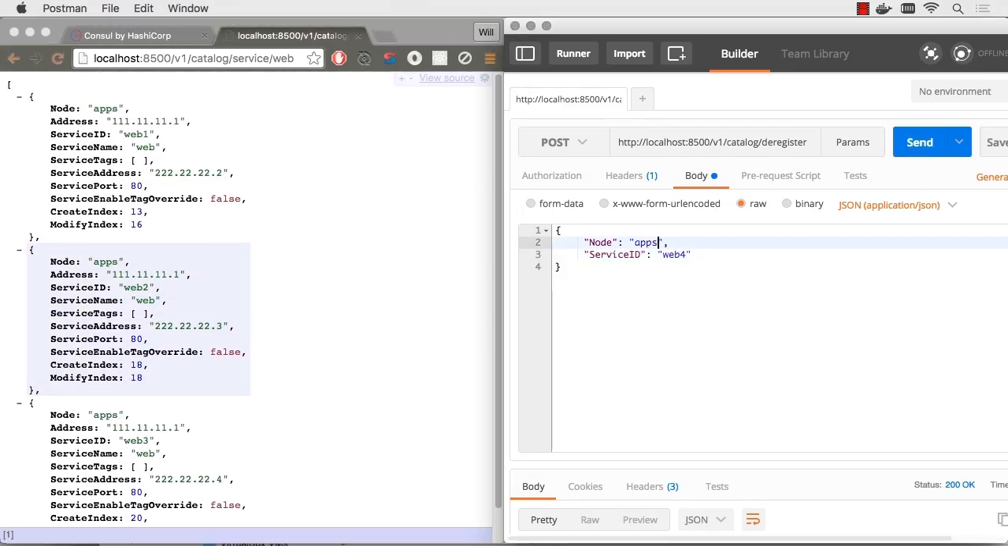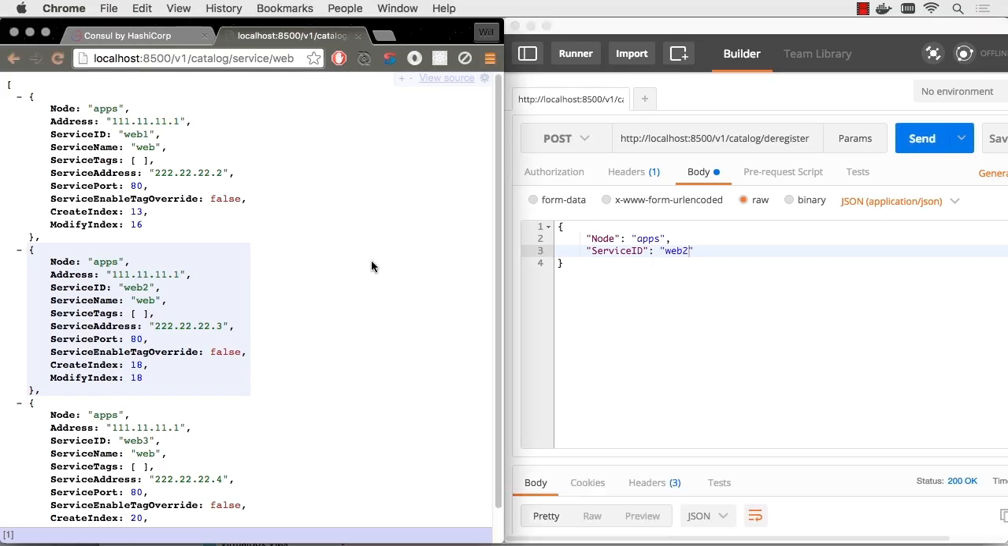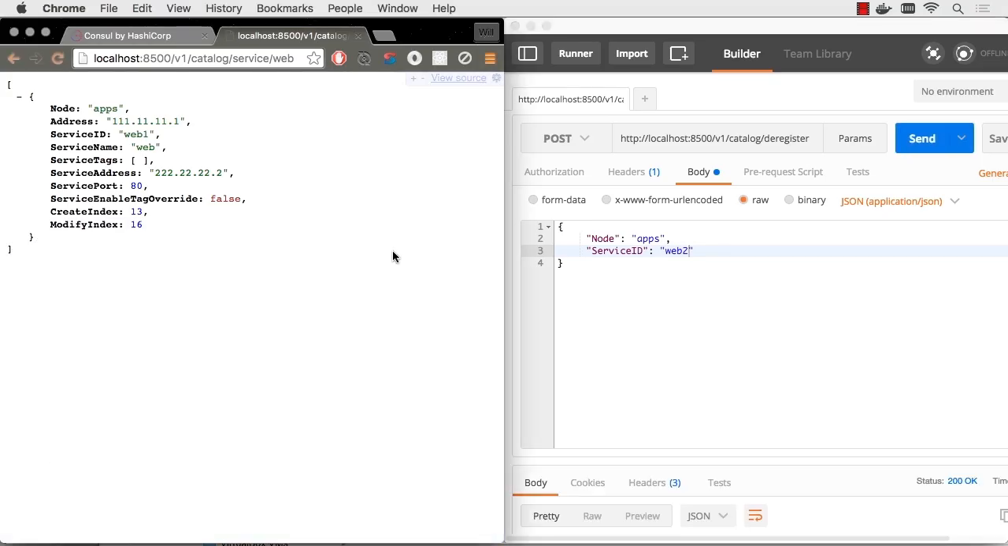Let's go over to our apps node and remove web 3. Web 2, and we'll leave web 1. So there you have it. That's how service registration and discovery will work with console.